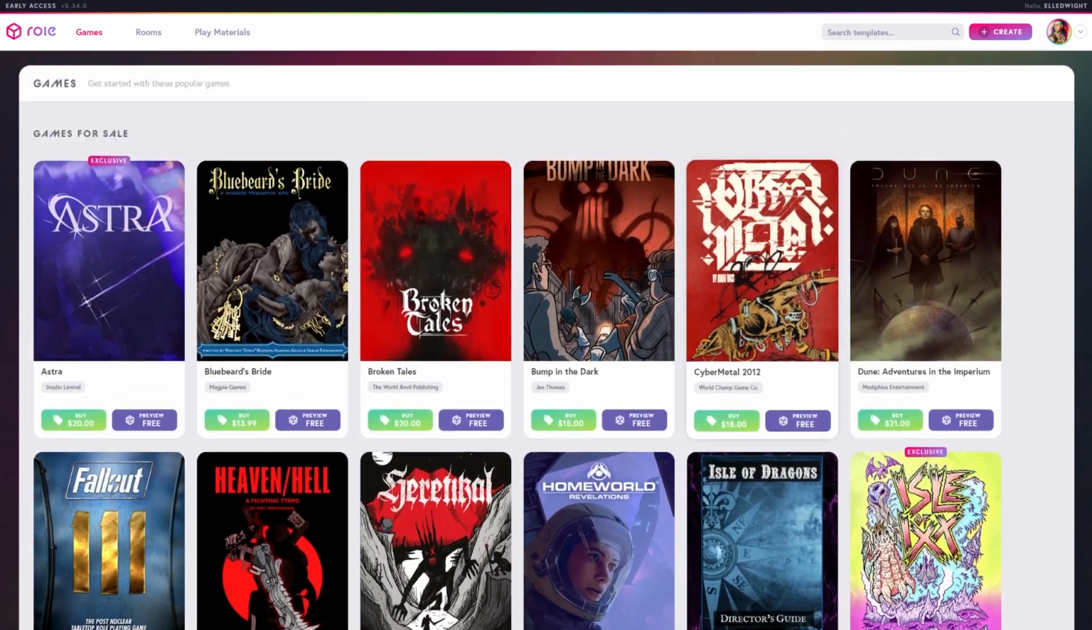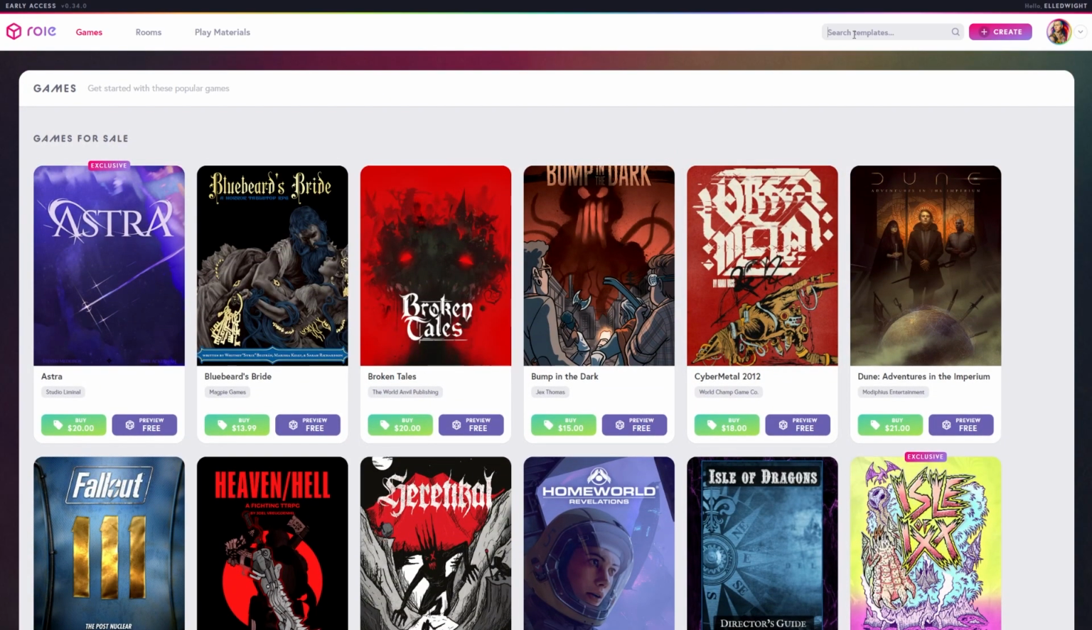There's also, of course, our template database where you can search for any game you'd like and browse the thousands and thousands of community templates that have been made by other people on the Roll platform like you.